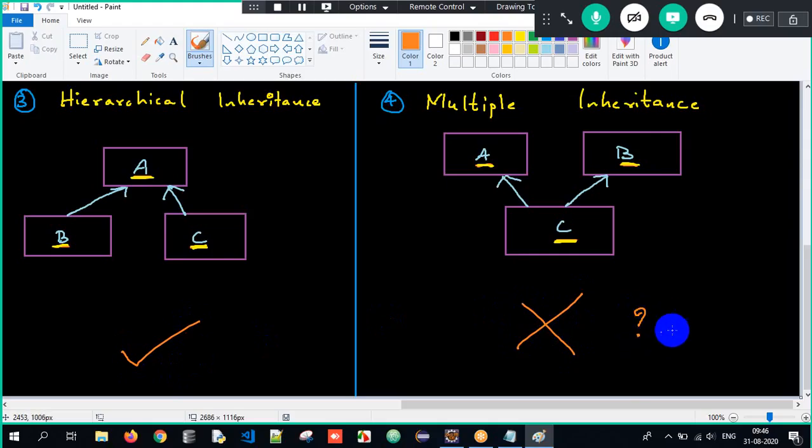And what is the reason it does not support it? We will understand later. Got the clarity here? Okay. Multiple inheritance is not supported in Java. And what is the reason? We will talk about it later.